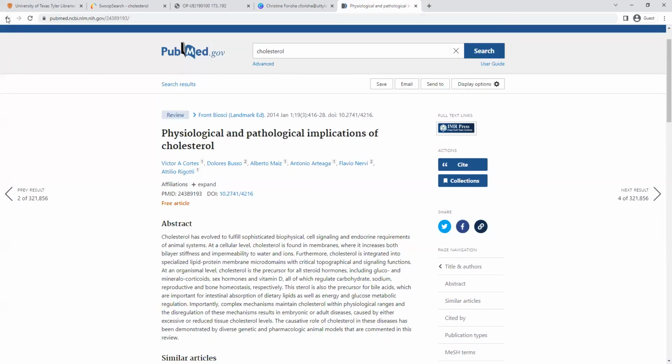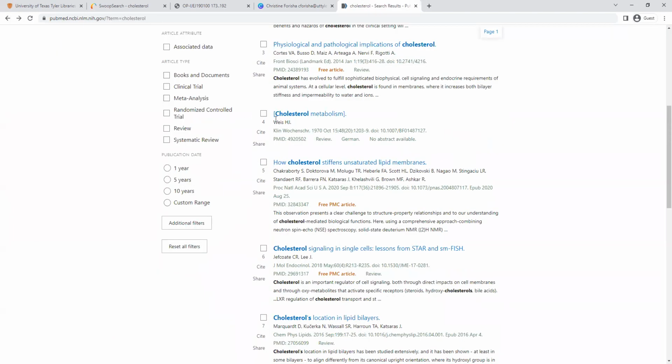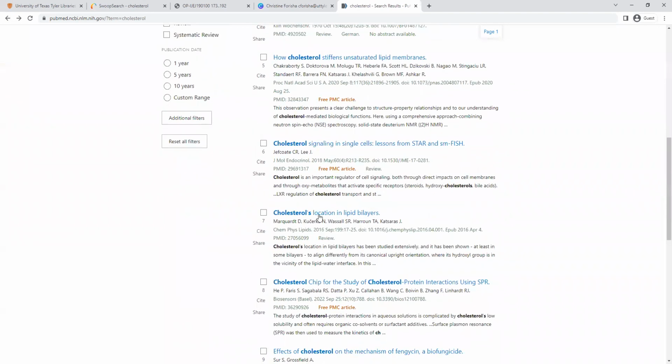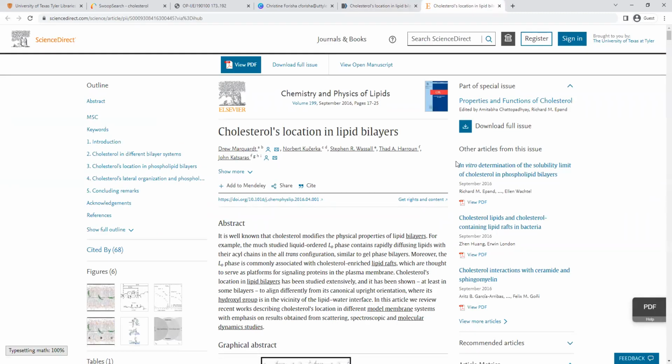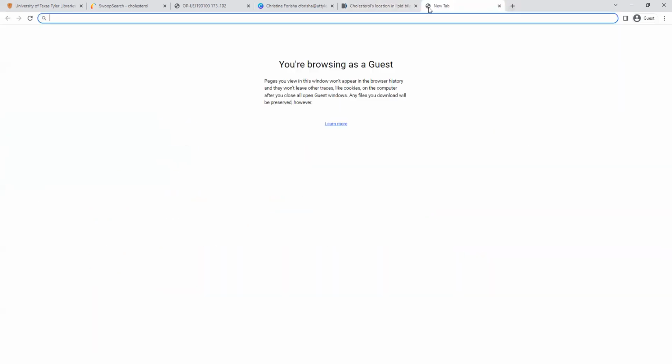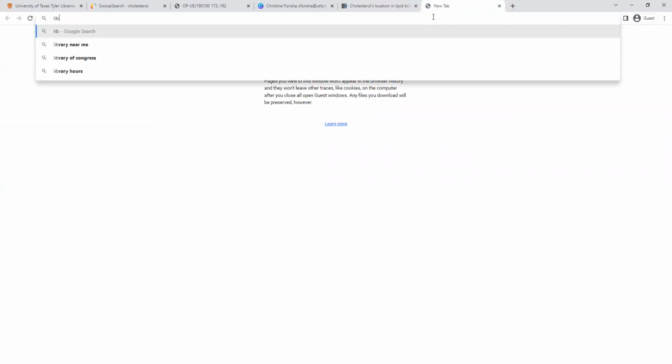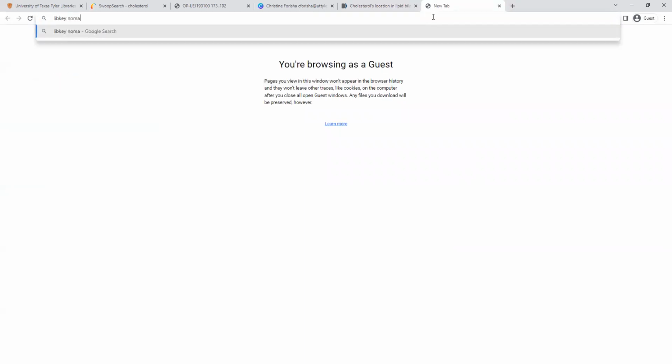So if you go to one of these not free articles, let me see. And you take a look at it. If you're on campus, you may get a full text link over here, and it will take you out to where we have access to that article here on campus. If you're not on campus, that doesn't work as smoothly. So LibKey Nomad is a tool that we offer that can help connect you to the right things. So I'm going to back out of that for a second, and we are going to just do a search for LibKey Nomad.